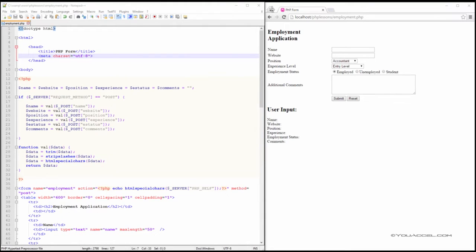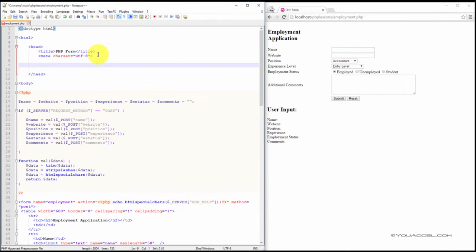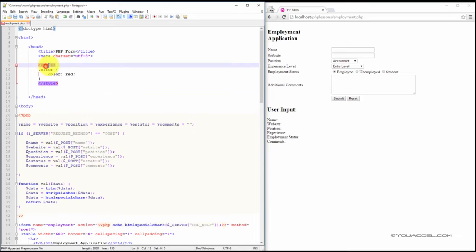So let's get started. Our error messages will be displayed in red. So first, we need to create a style sheet with a class that will change the font color to red. So just create this block of code in your head tag, basically a style sheet with the error class, which will change the font color to red.